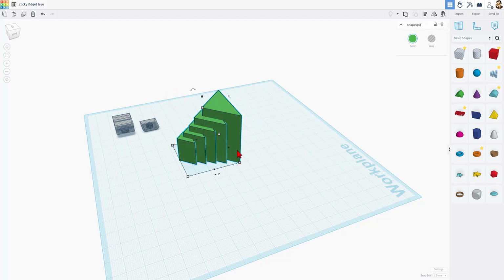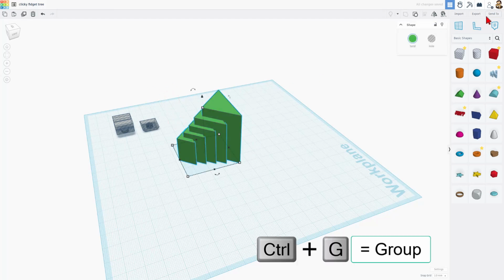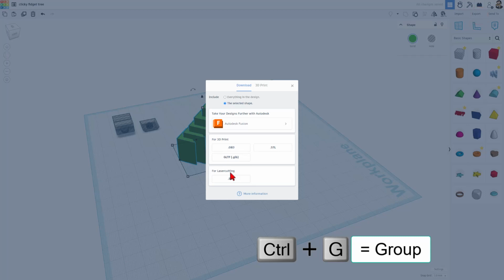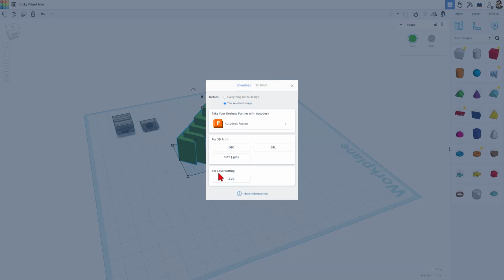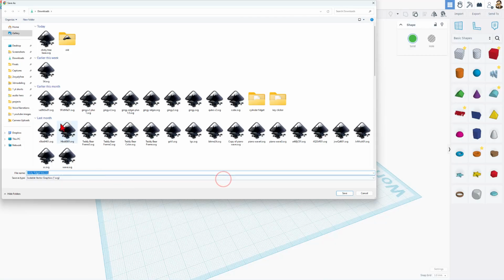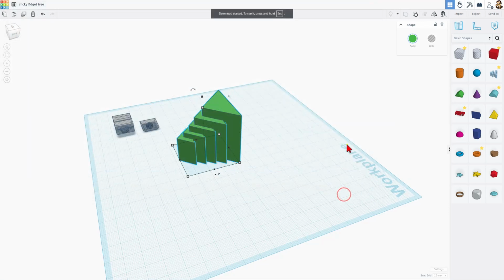And I'm going to teach you real quickly that SVGs are only 2-dimensional. So we're going to grab all of that and do Control G to group. And then we're going to export this tree as an SVG. Notice it says for laser cutting. We're going to use that for 3D printing. So I'm going to call this Clicky Fidget Tree. And I'm going to hit save.